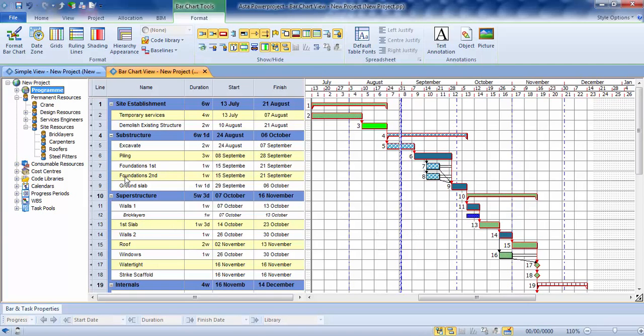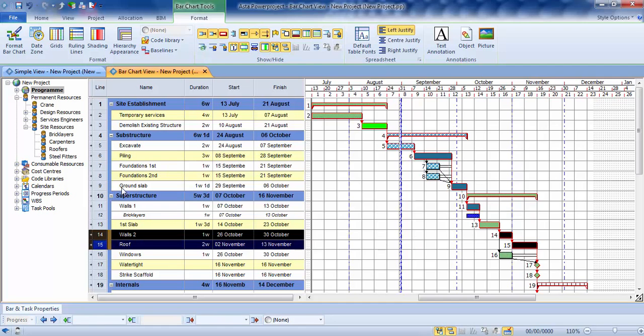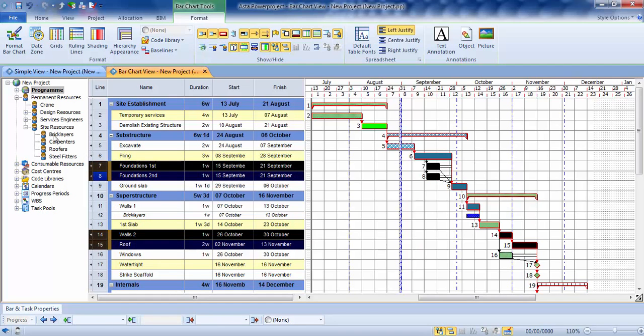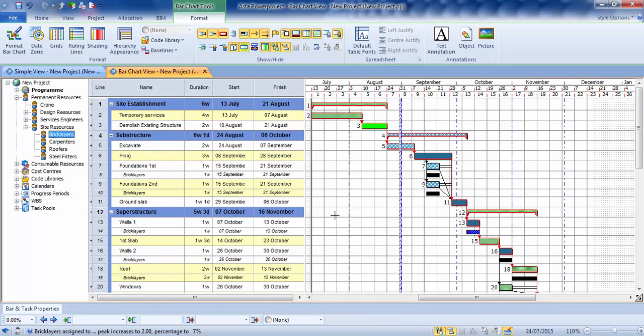If I was going to allocate bricklayers to more than one task at a time, I can hold the control button down as I click on walls, roof, and perhaps I'll do some foundations as well up here. And then go across to bricklayers, click and drag and drop onto the tasks, and they show underneath.